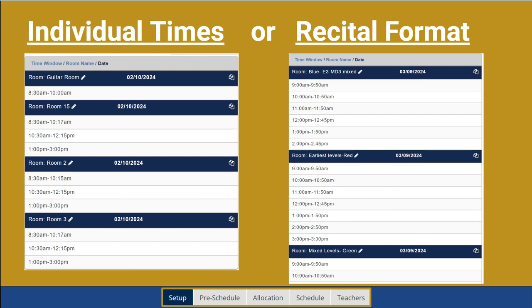Copying a room saves a lot of time in the setup. You can see that the red room here has been copied and renamed the blue room, making setup easier.